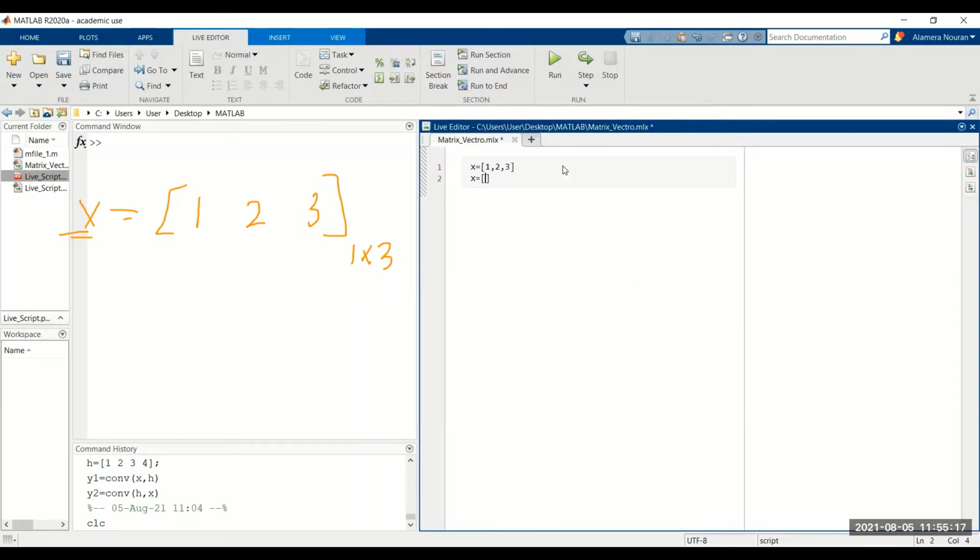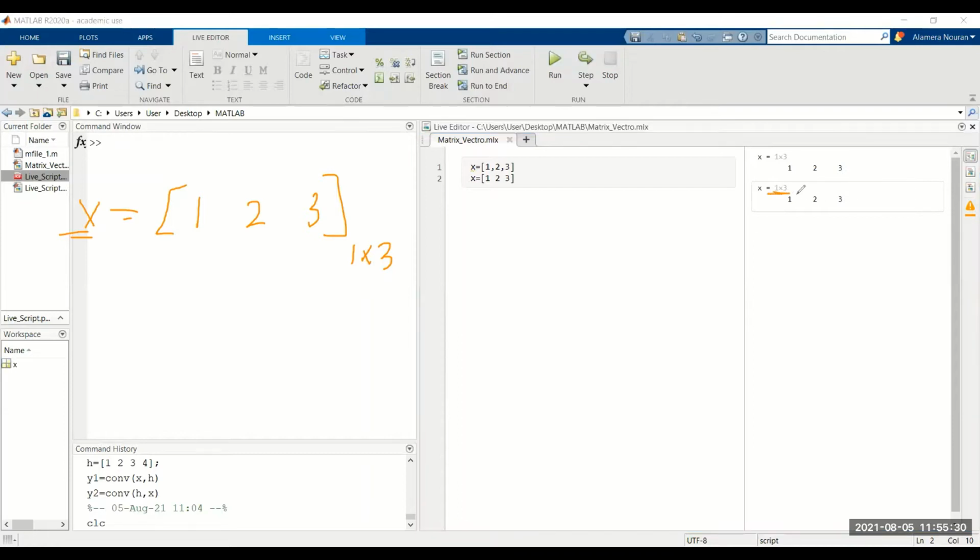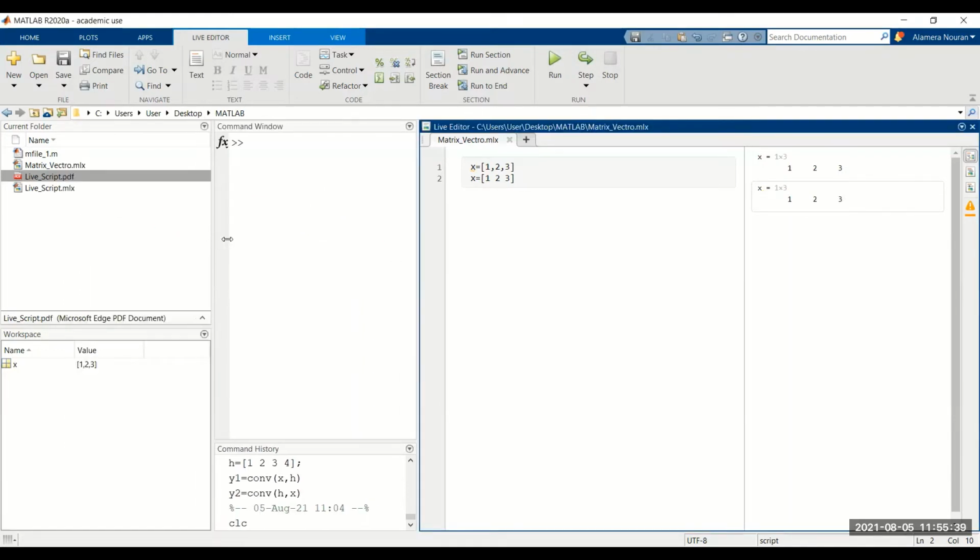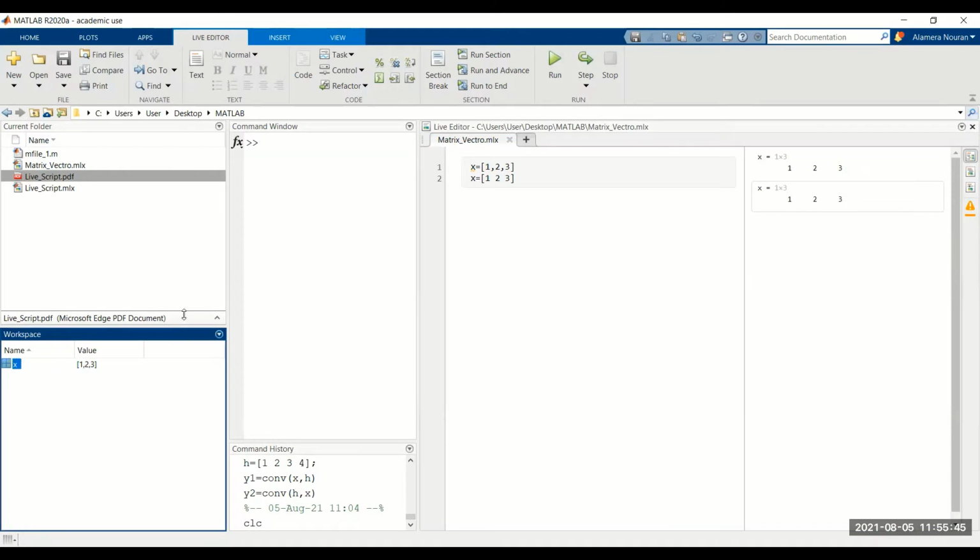Let's compare between them. If we press run, we'll have the same result here. And in a small gray font, we'll see the size of x, the size of the array. We also can see the size here. For the x, we can see the value. We can see that it has 3 elements inside it.